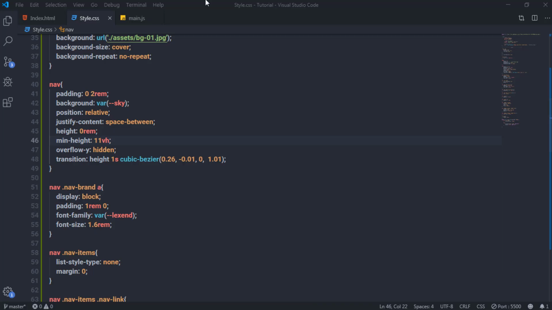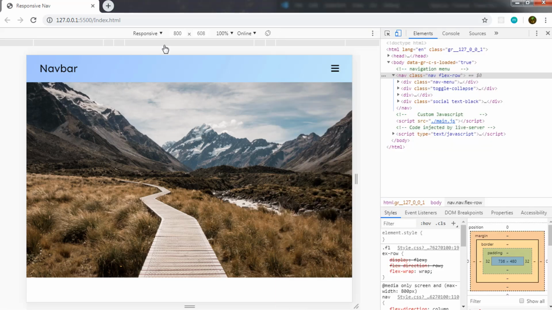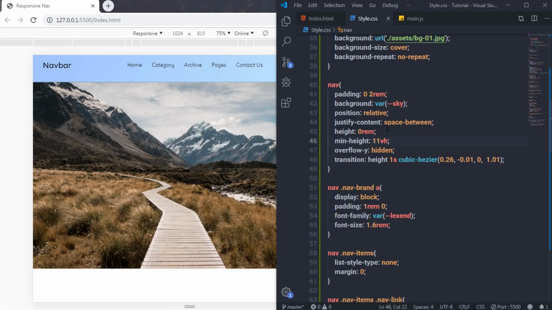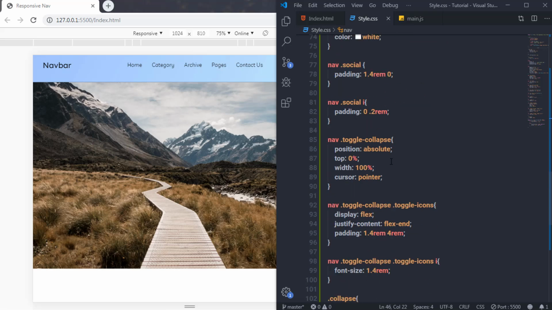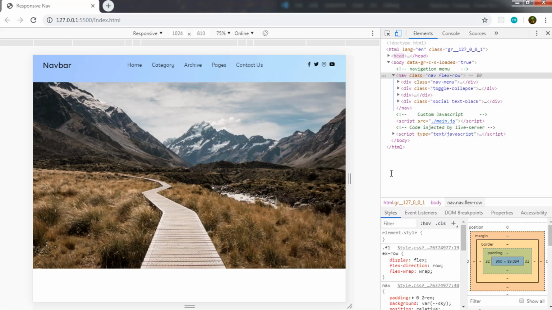Now just after that, let me just toggle this window on the right side like this, and open the viewport of the desktop. So just open the laptop viewport. I have this toggle icon here. I want to hide this icon when I have the desktop view. So what I'm going to do is, to this toggle collapse class, I'm going to specify display none. Save the changes.